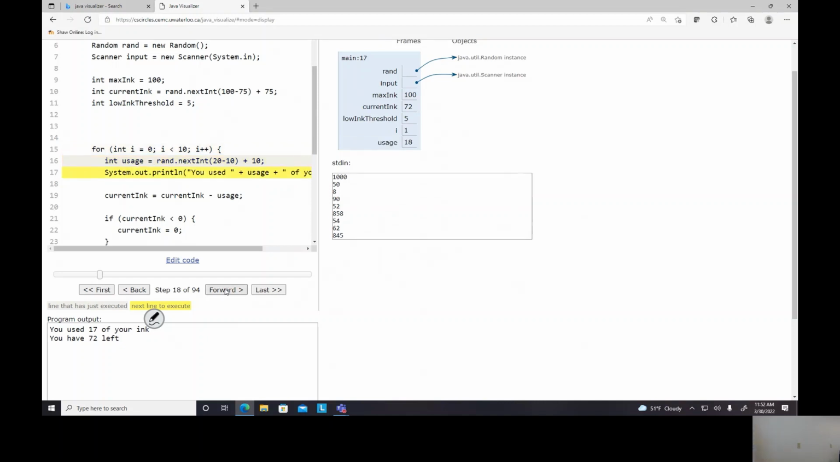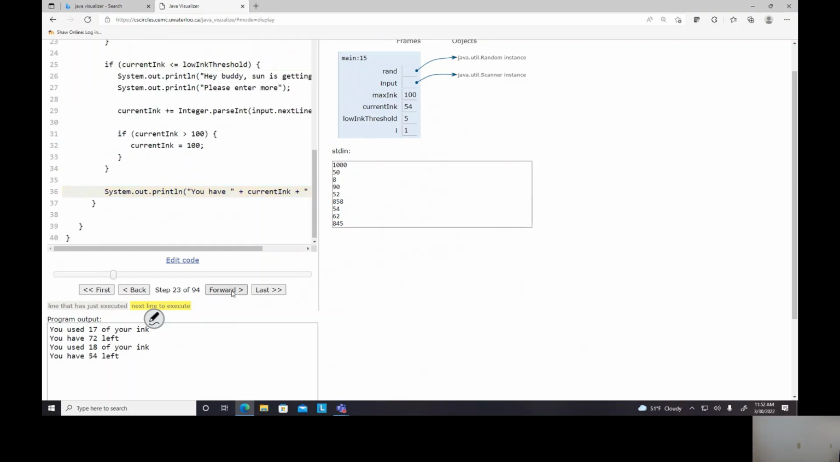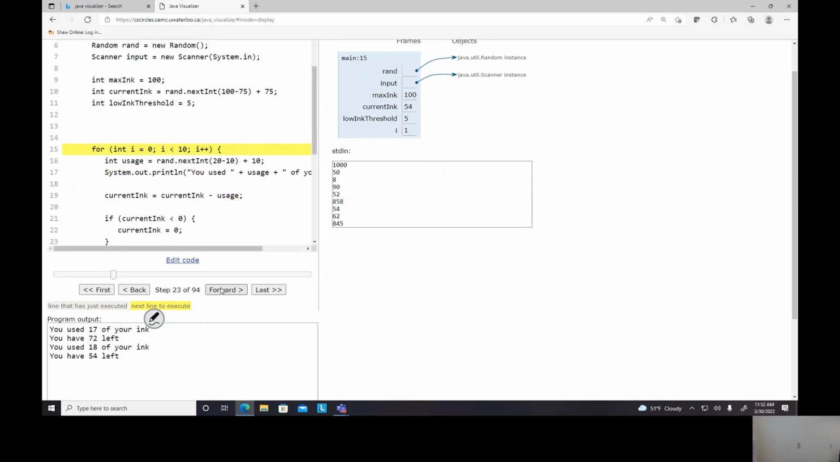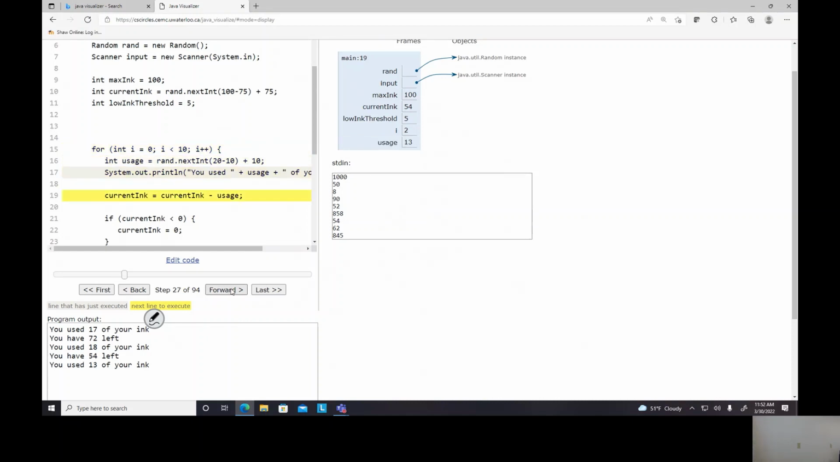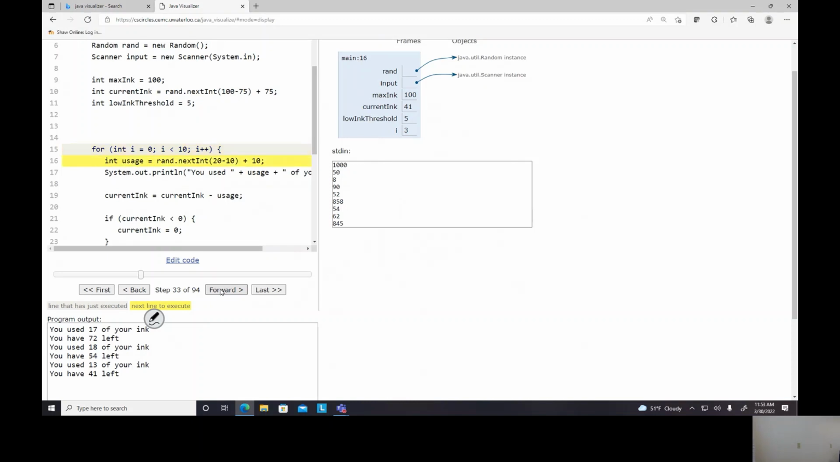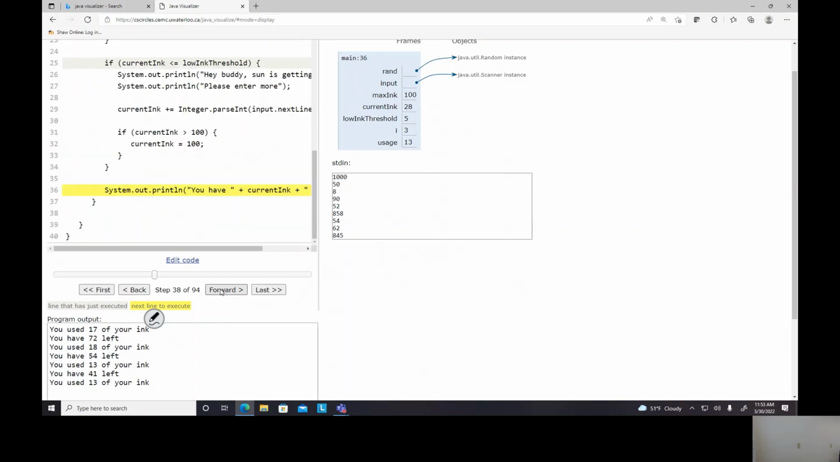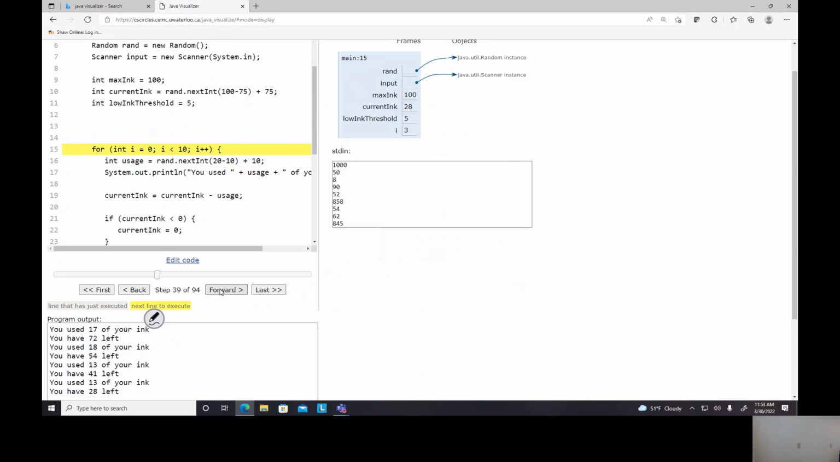They used 18 this time. You use 18 of your ink. The current ink is 54. It's not less than 0. It's not less than or equal to the threshold. 54. They use 13 this time. Current ink is 41. It's not less than 0. It's not less than the threshold. 41. They use 13 again. It's down to 28. About to get that 20% notification here soon.